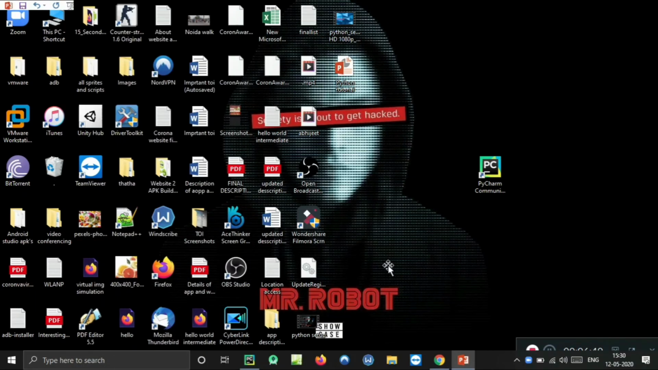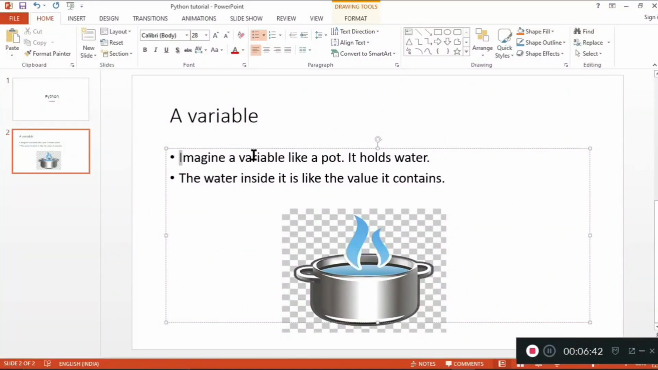Now we will learn about variables. So to make things easier, think of a variable like a pot, and the water the pot contains is the value that the variable holds. Variables are very important to be able to code easily in Python.